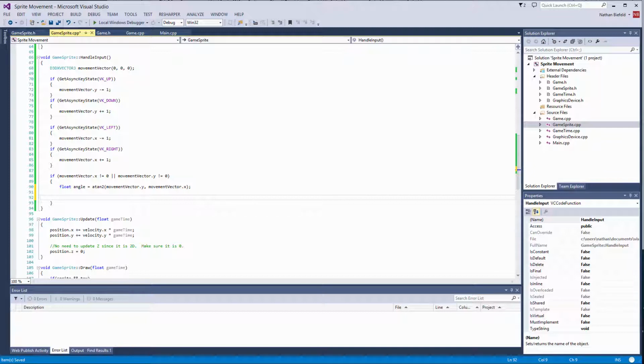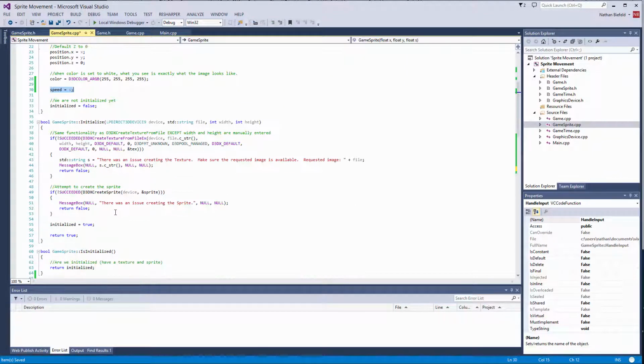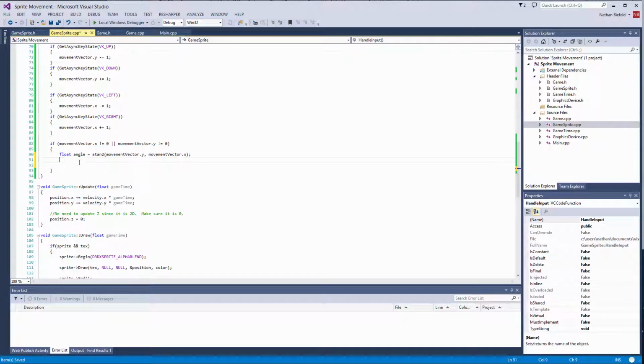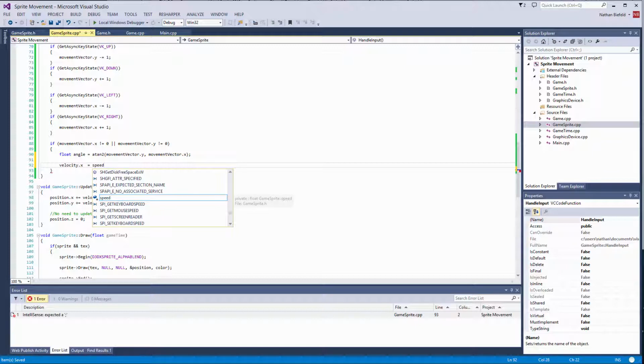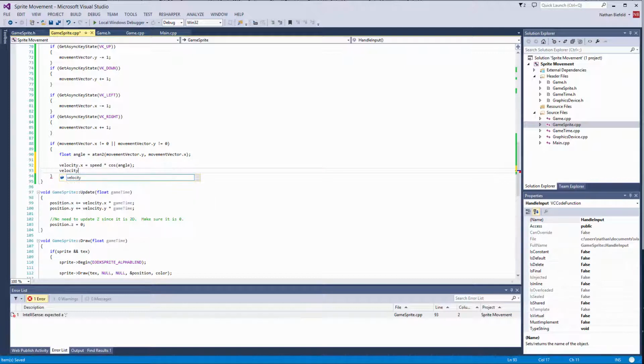Alright, so back into the GameSprite.cpp file, we can actually use this angle and use the speed we just created and use that to create our velocity vector. So velocity.x is going to be equal to the speed value times cosine of the angle. Velocity.y is equal to speed times sine of the angle.